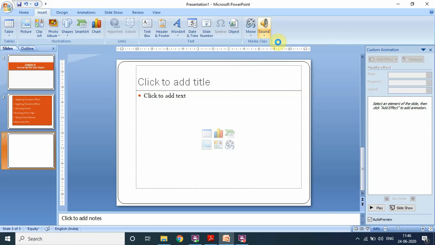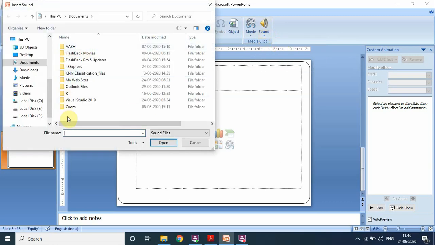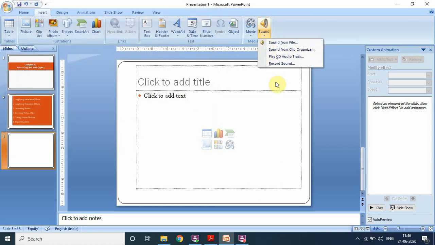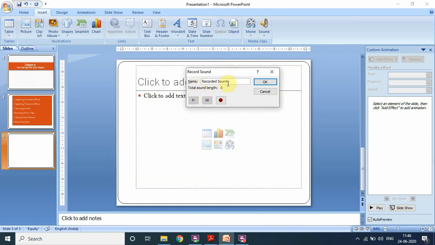If you want to insert sound from file, it will give you a window where you can scroll through the sounds. Wherever you have saved it, you can choose it. Right? Otherwise, if you want to record your own sound, you can click on record sound. Fine. It will give you this box. See here, name, total sound length, and what the name of the file will be.